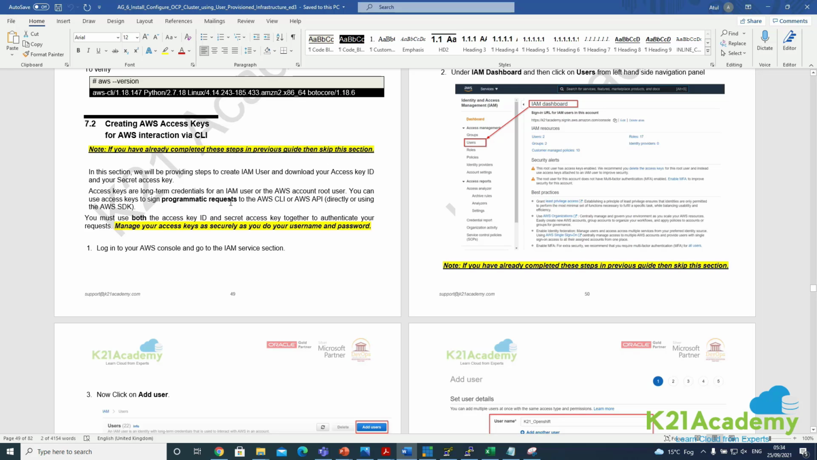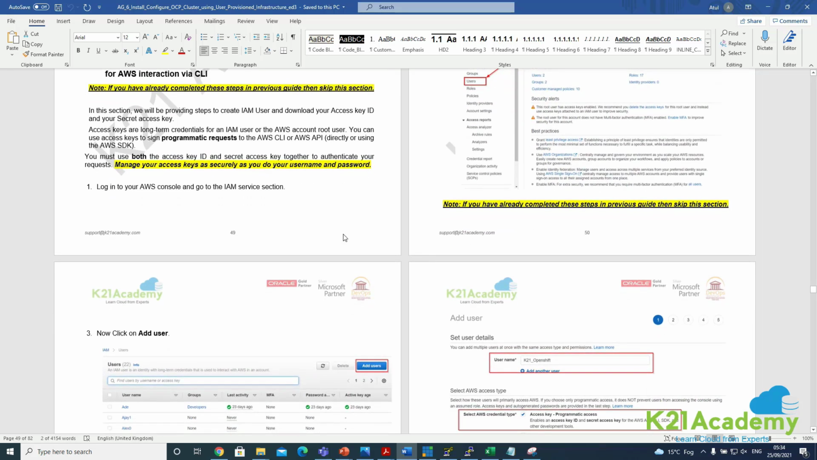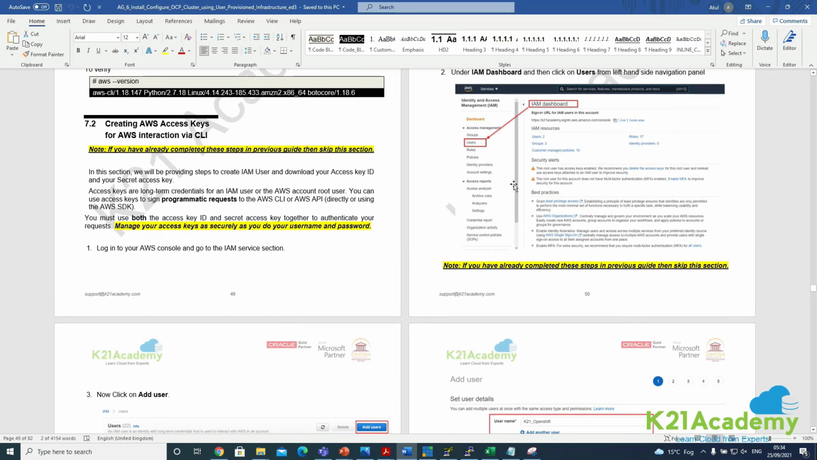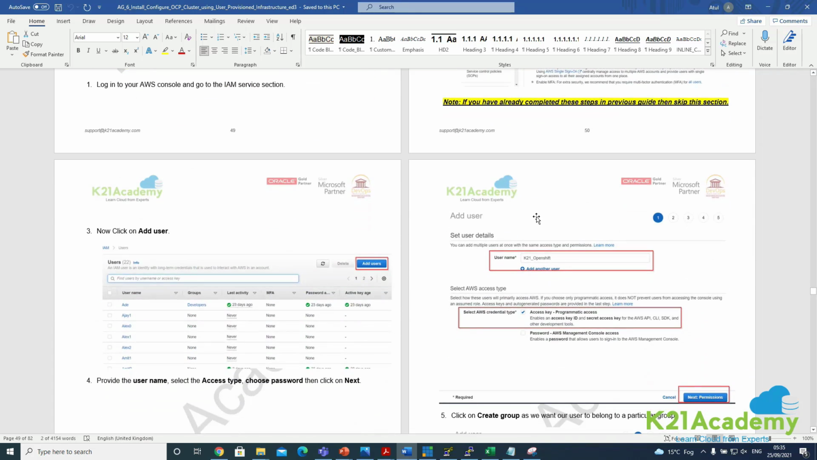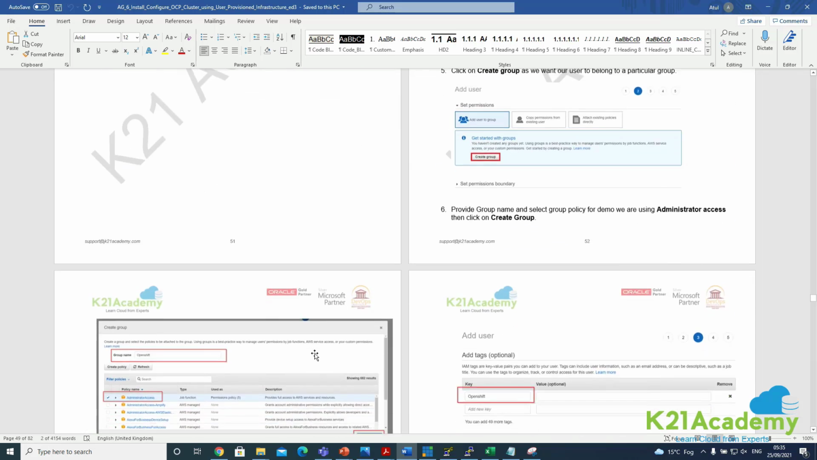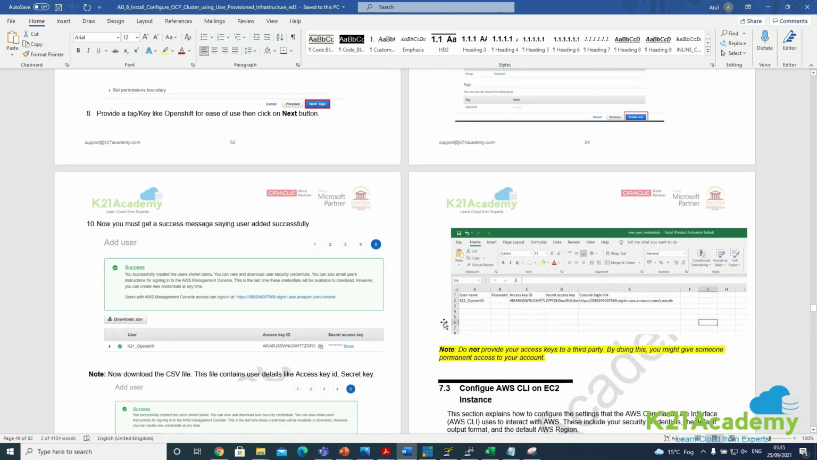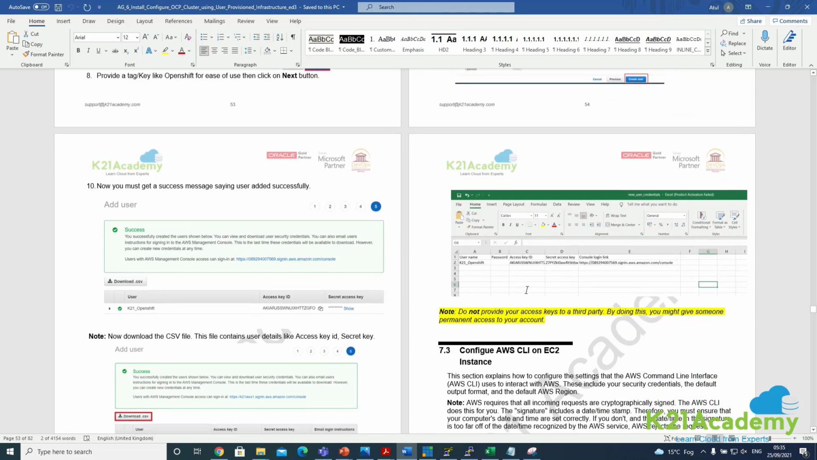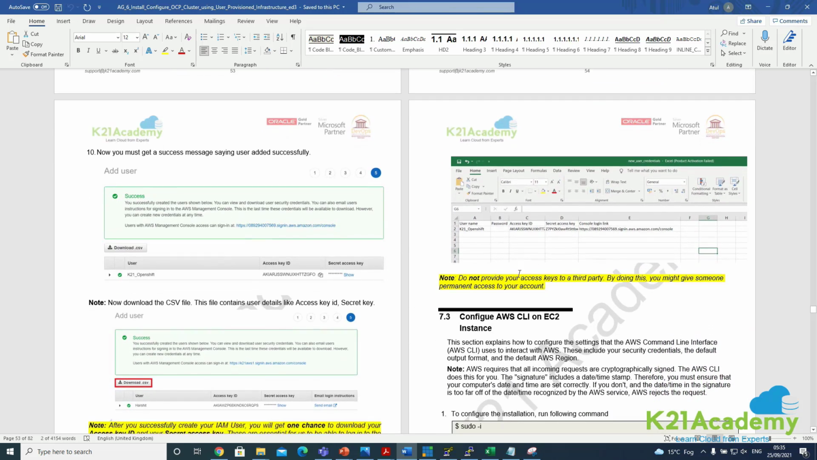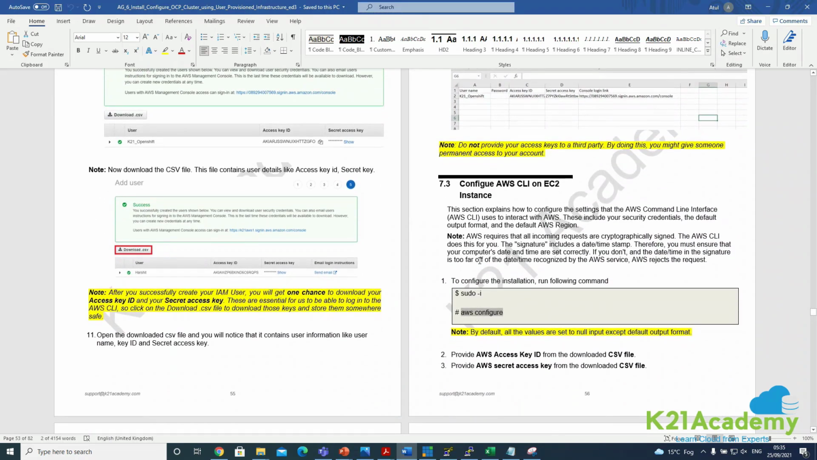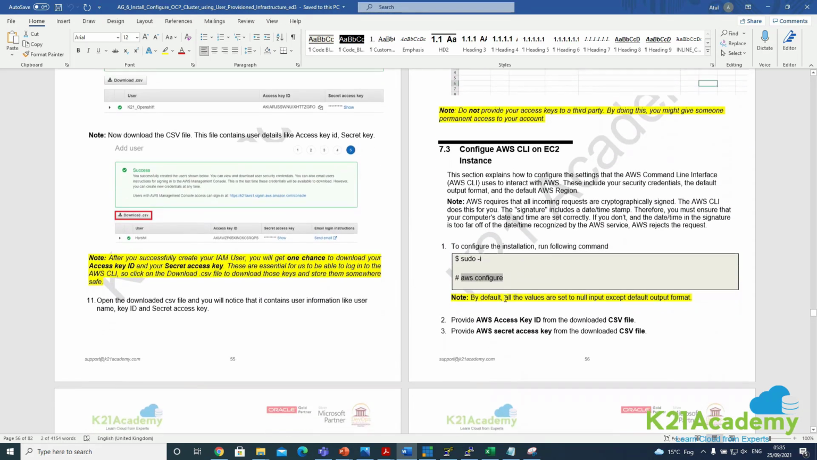And then later I'm going to configure this. So we'll be creating a user, which is a developer user that will have programmatic access. And then we'll create a group and add this user to the group with the necessary permission. And then we'll get the keys, which I've already downloaded. So now I'm ready, and then I'll configure this CLI.